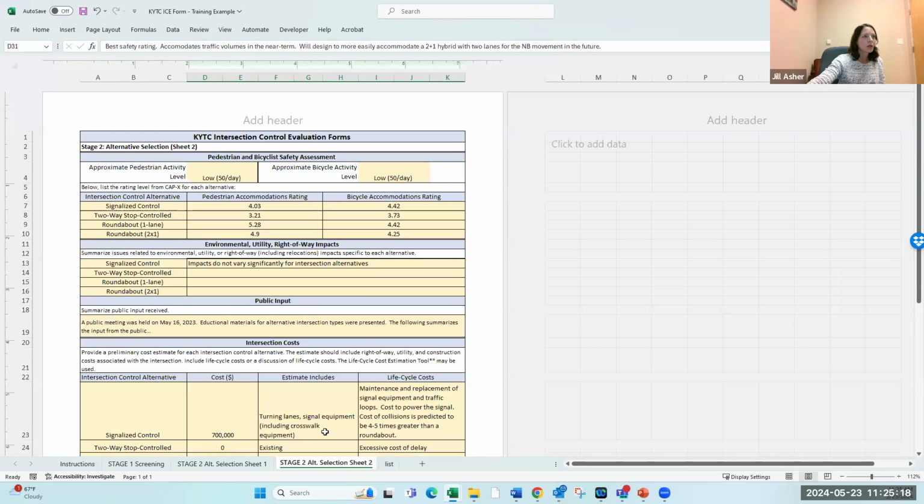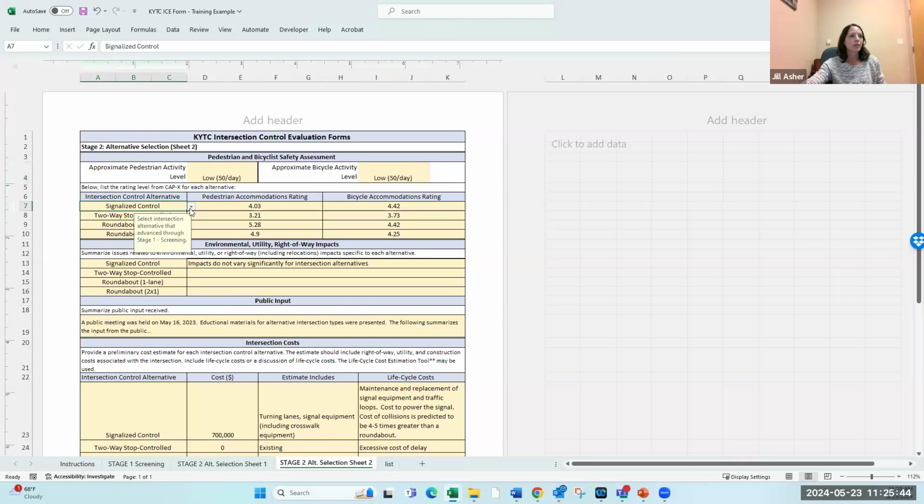And then the second tab, we're going to look at the pedestrian activity levels. So these match the SPICE levels here in the pull down. And also the bike activity level. Again, you may not have those, but you have some idea of what the land use might be in the future and what you might see as far as pedestrians and bicycles. And then, of course, this is still the same pull down, same intersections we've looked at. And all we did here is we transferred over the bike and ped accommodation ratings from CapEx from that stage 1.